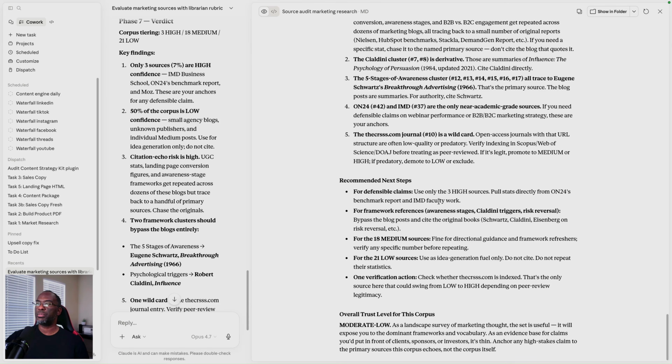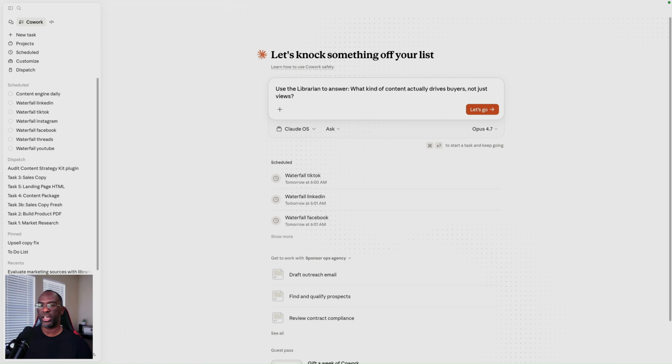But the next thing that we want to do is run the Librarian with our question. So now I'm going to start a new task in Claude Cowork, and I'm going to say, use the Librarian to answer what kind of content actually drives buyers, not just views. Then we're going to take that research, gather the links, then we'll audit these sources and compare them to the sources that we got from NotebookLM.